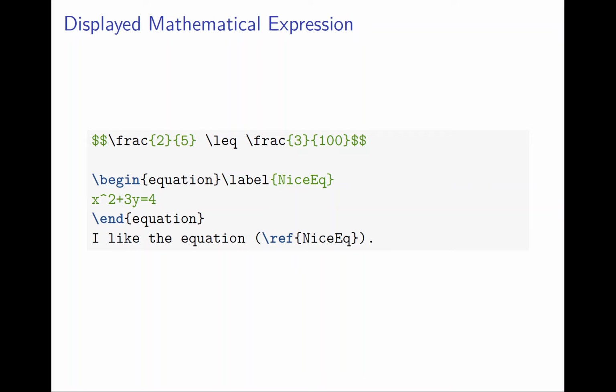And the second one shows how you have a numbered equation. So here we begin equation and end equation, and between them, x squared plus 3y equals 4. And we have a label here. Why the label? Because the equation will be numbered accordingly. So if you want to refer to it, it's better to use a label rather than a name. With a name, they easily remember.